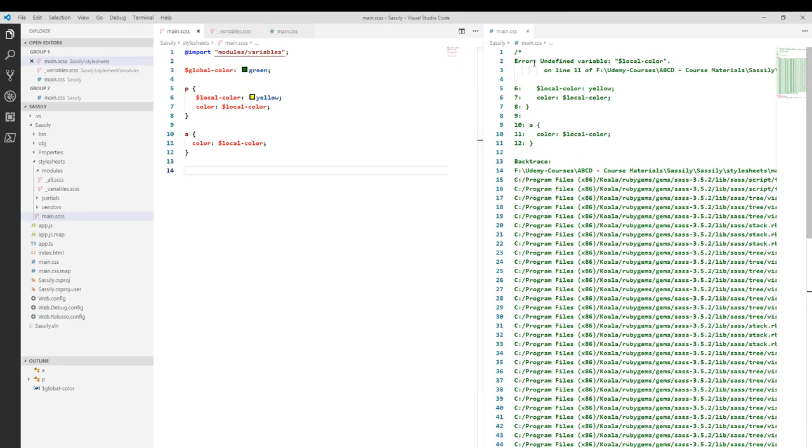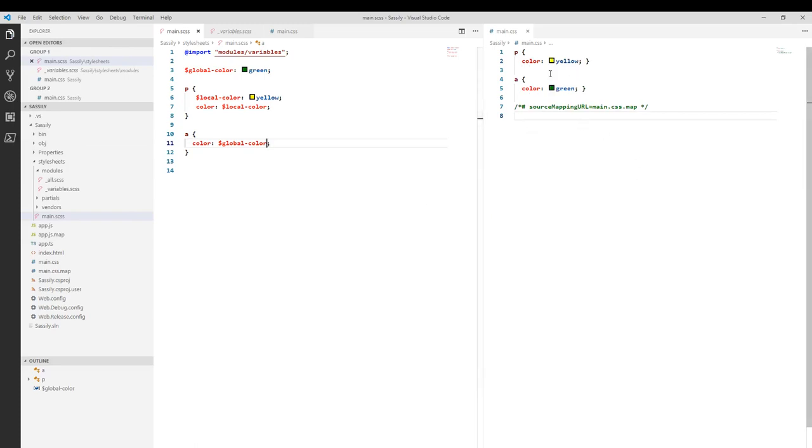Let's read the error. Undefined variable, local color. Because we've defined this local color within this context, it is not going to be accessible outside this object. So that is one thing you have to note. Let's return this to our global variable and see. Yeah, it's working normally. So that is basically global variable and local variable. It's important to know about it.